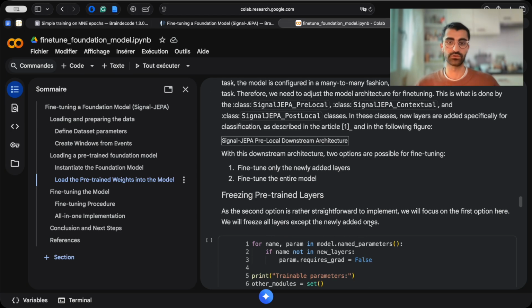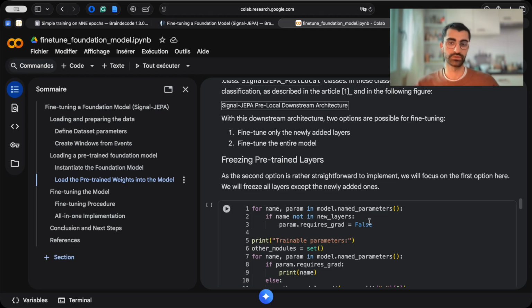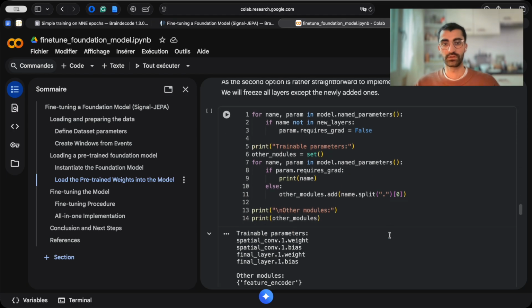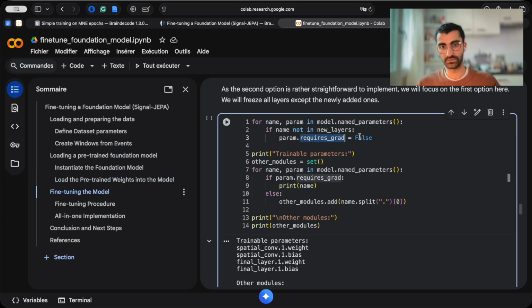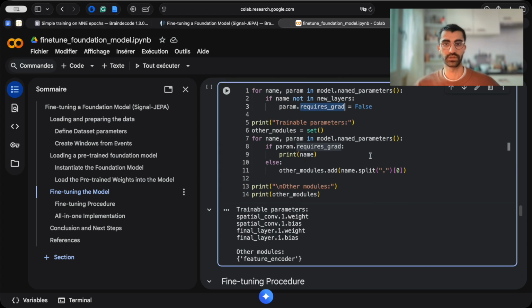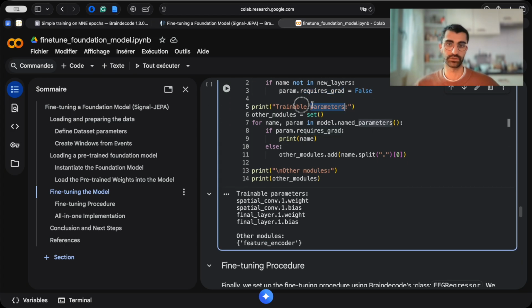To do that, basically you need to freeze all the layers that were already pre-trained. So how do we do that? We iterate over the layers and set requires_grad equal to false on all the layers that we do not want to train. Here we have a list of new layers, and if it's not within these new layers, we set requires_grad equal to false. And then again, for sanity check, we can print which layers are trainable and which ones are not.